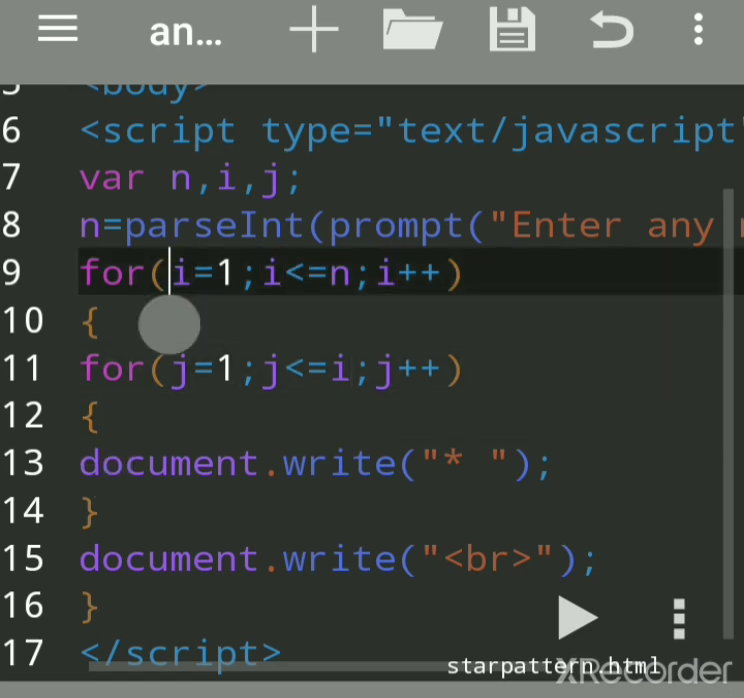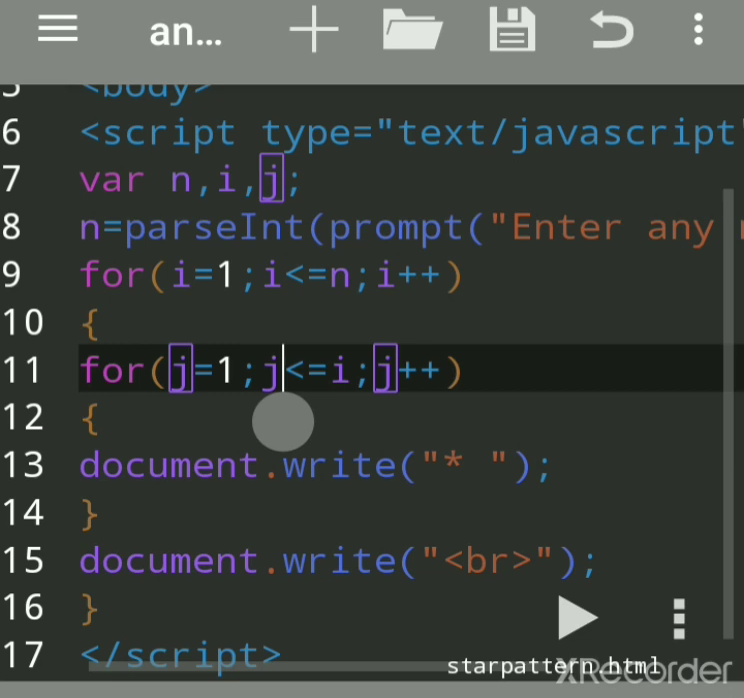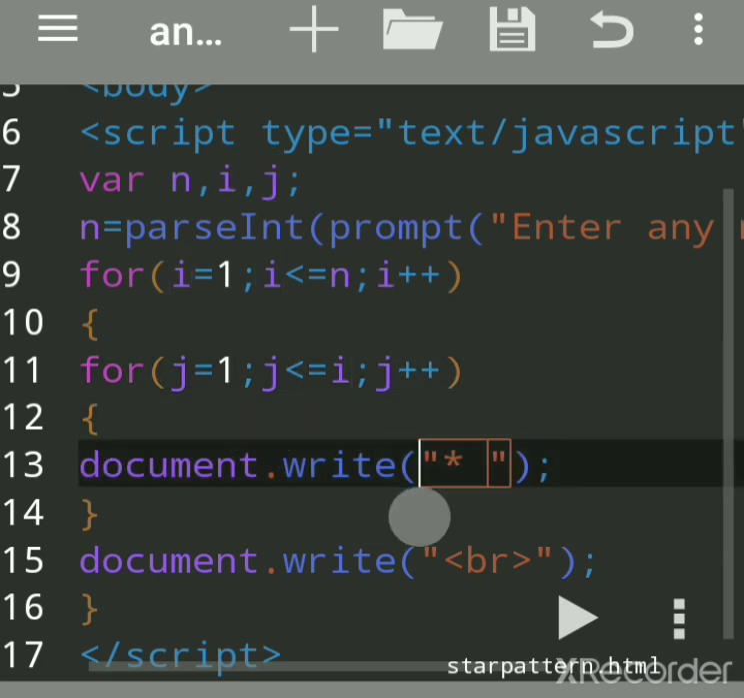So what is the value of i? 1. So j is also 1. So j is less than or equal to 1. Yes, because 1 is less than or equal to 1. So it is true. Then it will print a star. So the first line will get a star.